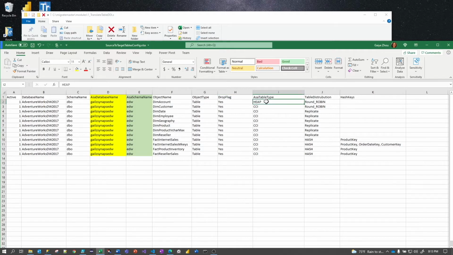And what is a table type? It can be a heap table or CCI table. And for the table distribution, there are 3 types: round robin, replicate, or hash. If it's a hashed table, you need to provide the keys. If it's multiple keys, you can separate them with a comma.